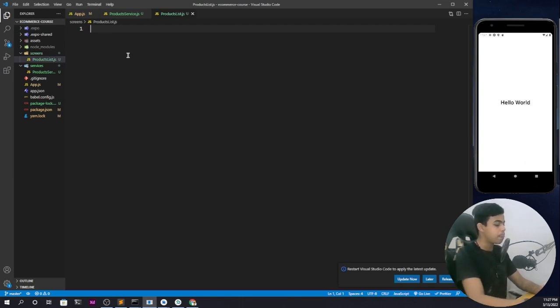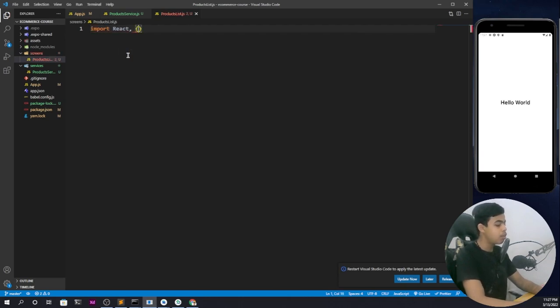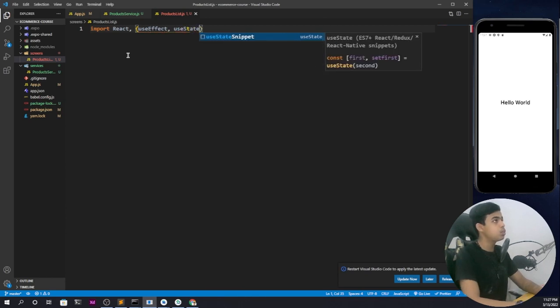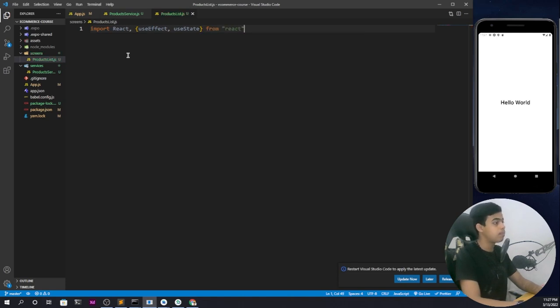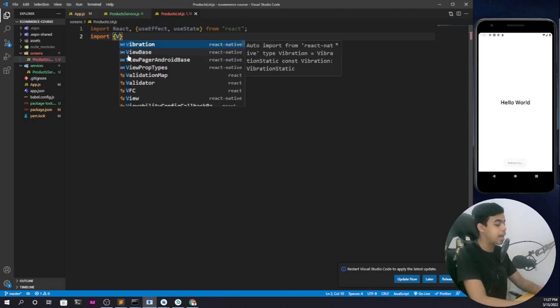Great. And now let's start writing the code for displaying our products. So let me import React from React, but I'm also going to import the useEffect and useState hooks from React. And the second thing, I'm going to import View, Text, FlatList and StyleSheet from React Native.